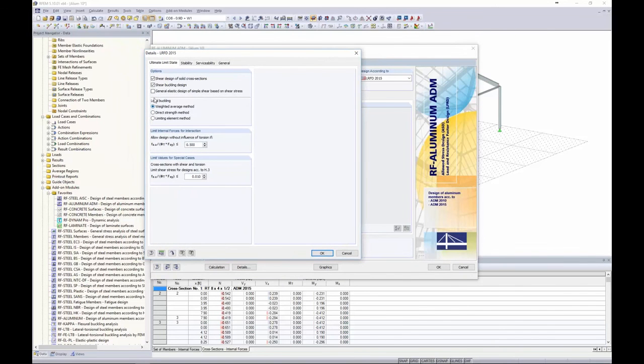A couple other things to note. This is something new as of just a release maybe a couple weeks ago: local buckling. We now have three different options for local buckling. The weighted average method is from section F.3.1, the direct strength method is from F.3.2, and the limiting element method is from F.3.3. So you have the option here on how you prefer to check your local buckling. We feel as though the weighted average method is the most accurate method, so that's the default that is left here.